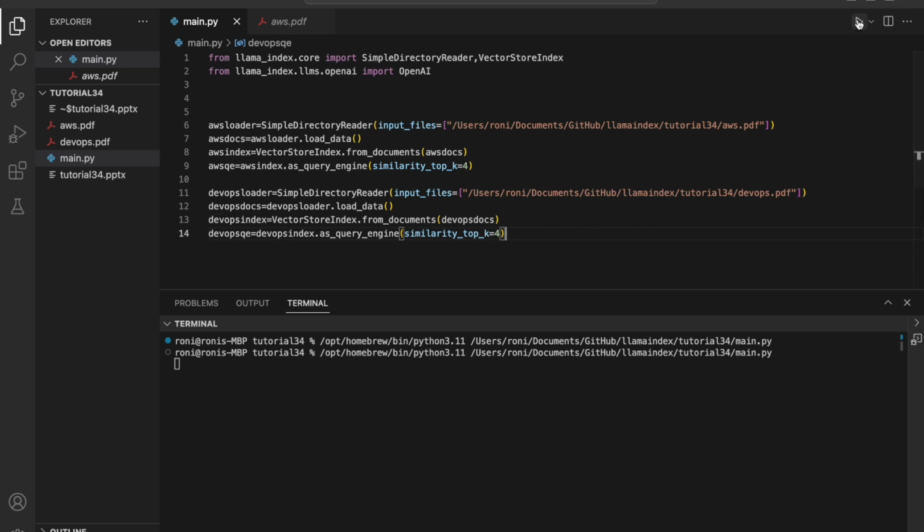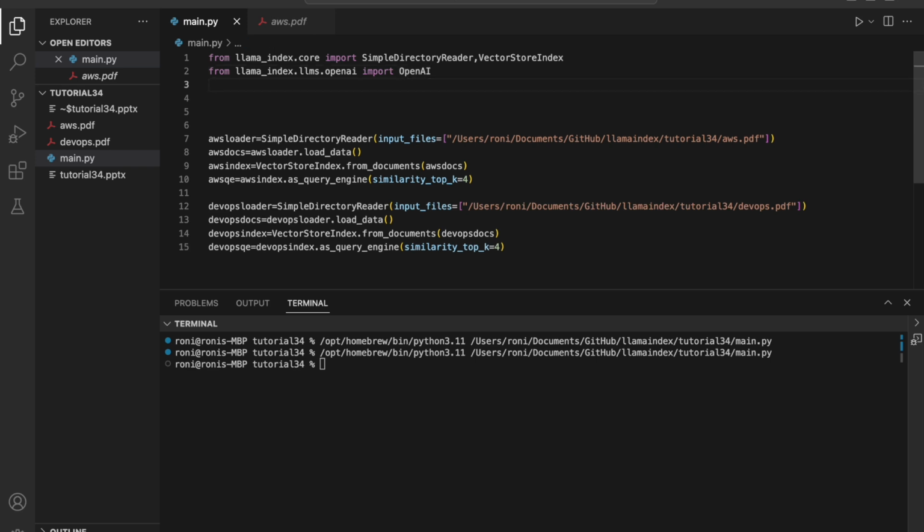Now let's execute and see. If no error, it means everything is working fine. Okay, no error means everything is fine. Now with the help of these two documents, I'll import a couple more things. Now I'll develop a tool actually.